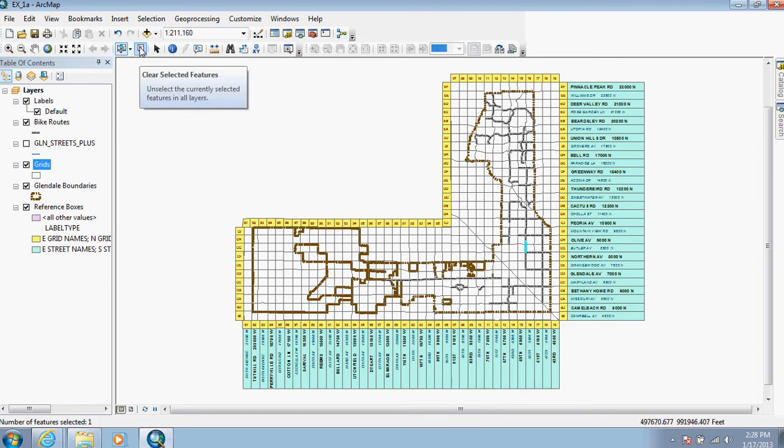After you're done selecting things, you always want to clear those selected features. It's kind of like erasing a chalkboard. Once you've done what you needed to with them, maybe you've created a separate layer, maybe you've done any number of things, but make sure that you clear that out.